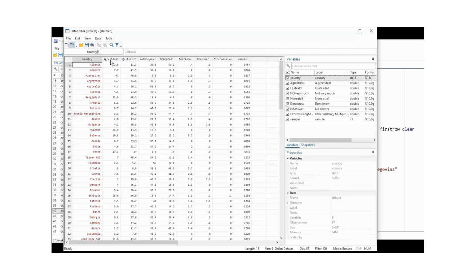Basically, each country has the percentages. So a great deal in Albania is 2.8%, quite a lot is 11%. If you add all of this, it adds to 100. And this is the sample size for each country for that survey.